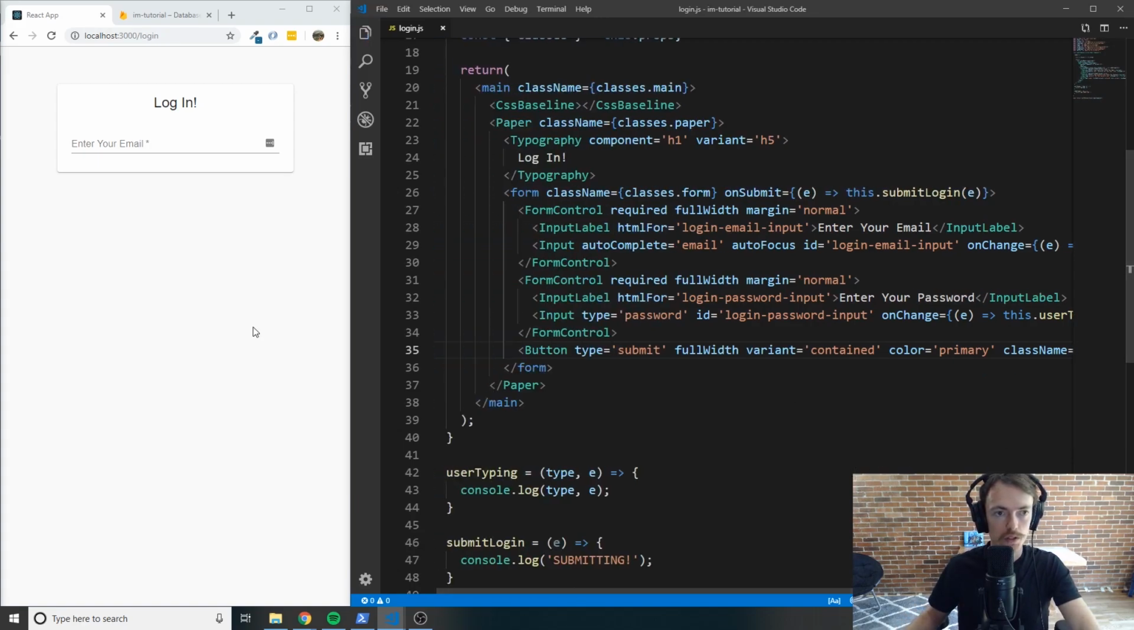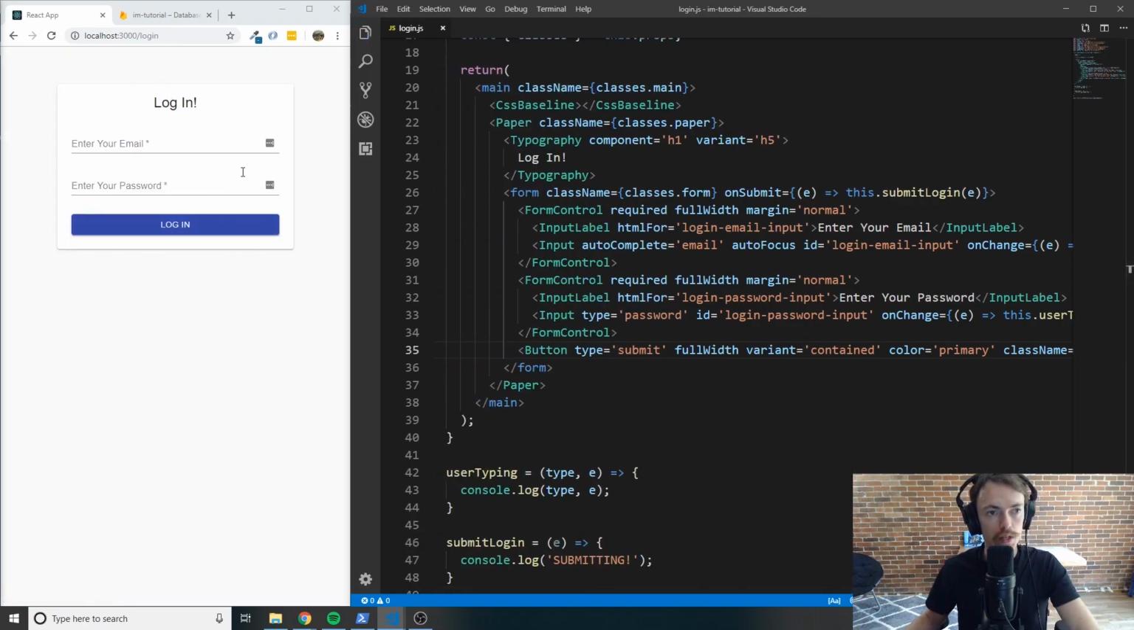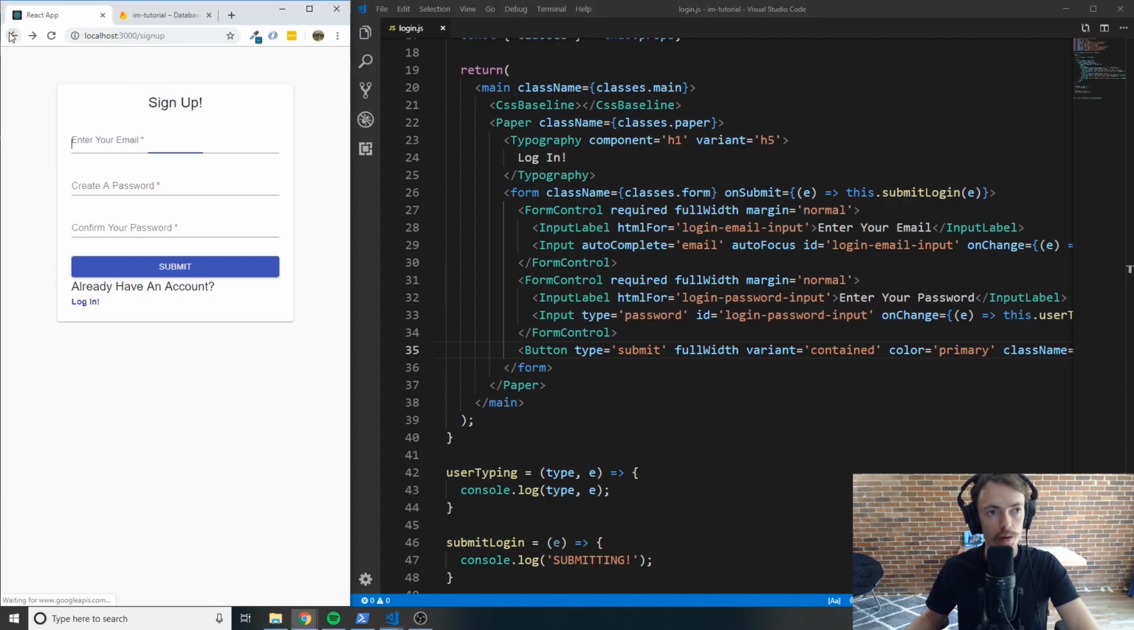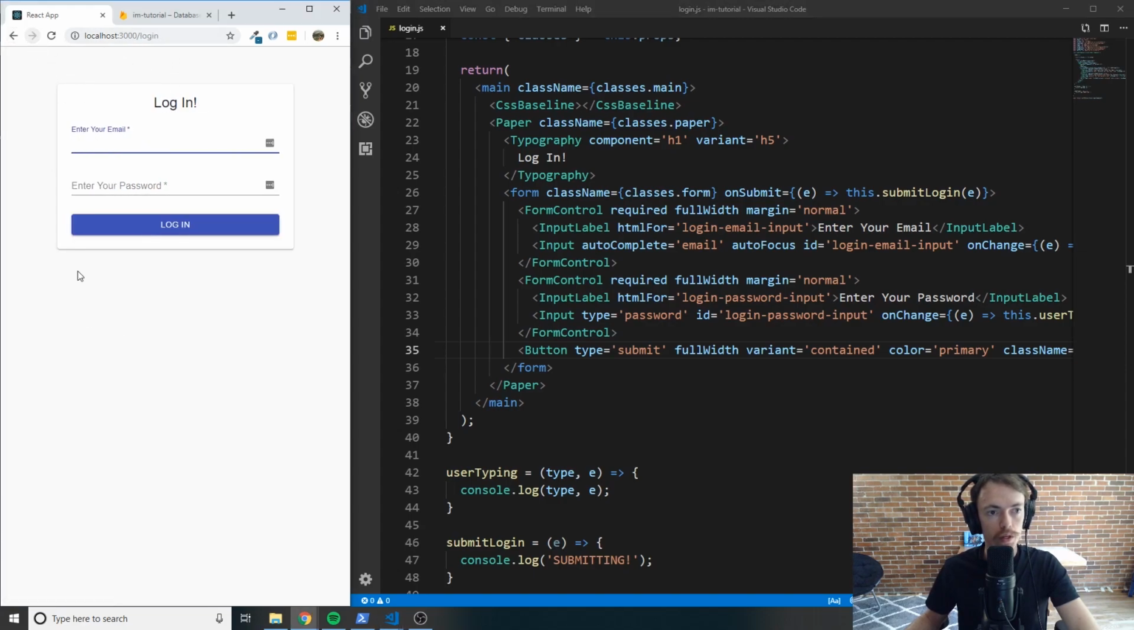So let's just save that and see what this form looks like so far. Oh, this looks absolutely great. It really does match the sign up form that we have here. Now we need to add the section for whether or not the user doesn't have an account yet.